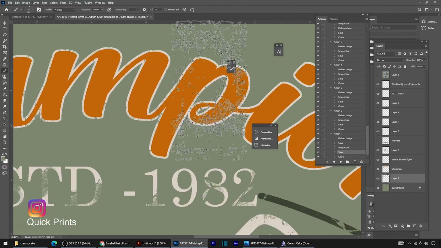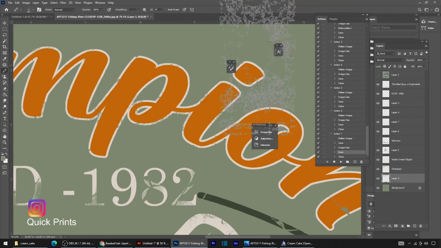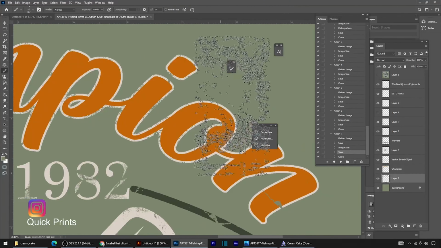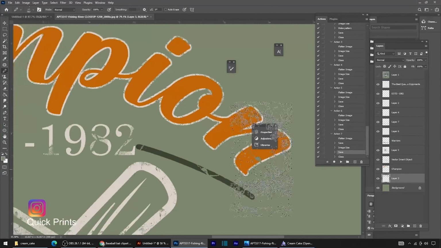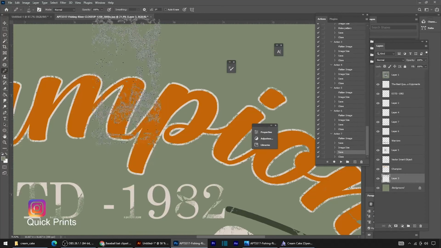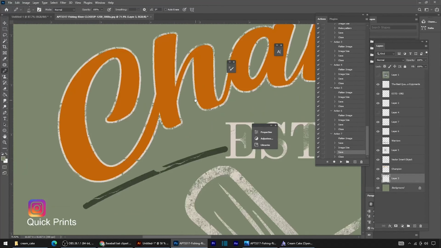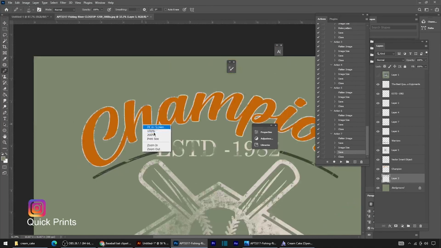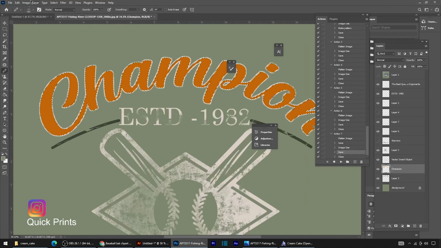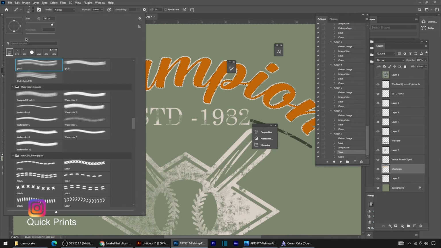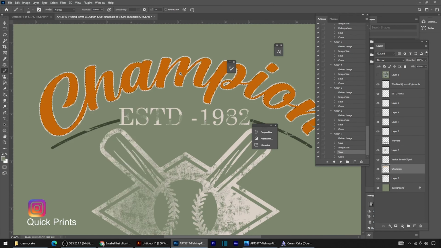I mostly suggest that while making a graphic tee, use the mouse rather than the pen tool. The pen tool is also required whenever we are going to texture it. So let's see how beautifully it is looking. And there is another thing which I'm going to do on that champion text. So now we are done with the text, right? Let me select this layer and use those crack tools again, like this.